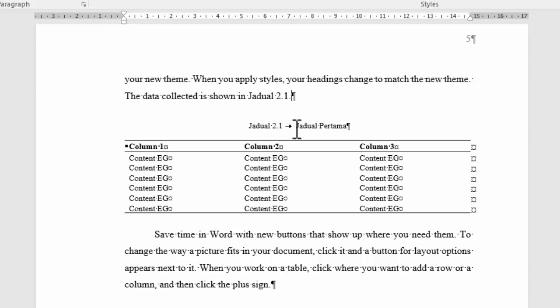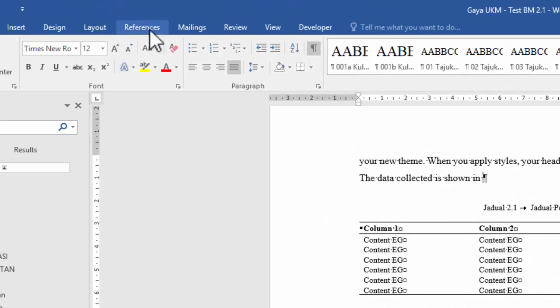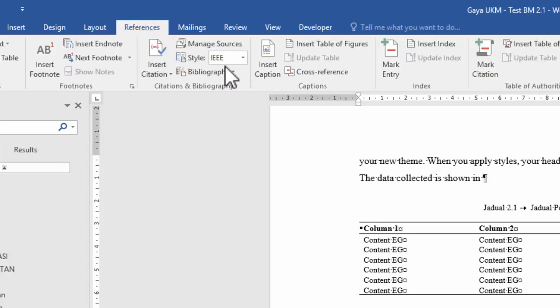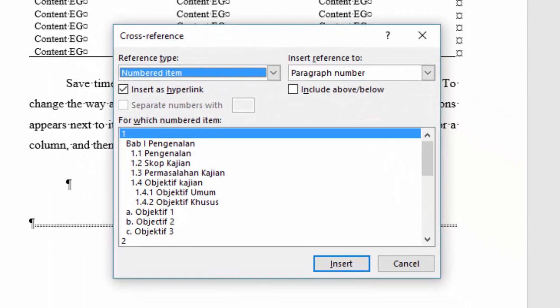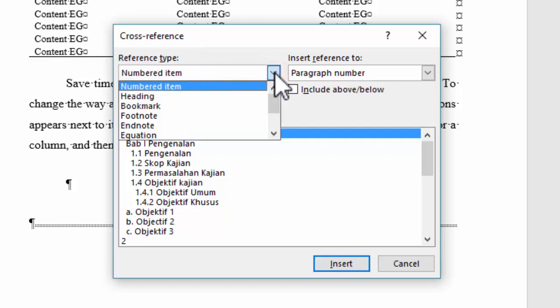So the correct way is to insert the reference link to the jadwal. So put the cursor at which you want to mention jadwal 2.1. Go to the References tab, click that, and then click cross reference. It will bring up a window like this, a cross reference. So you need to choose what you are trying to refer to. I'm trying to refer to a table. So I click down this drop down menu, scroll down, there should be a jadwal there. Yeah, so there is a jadwal.